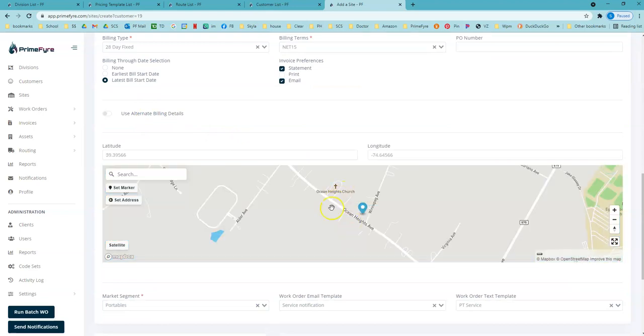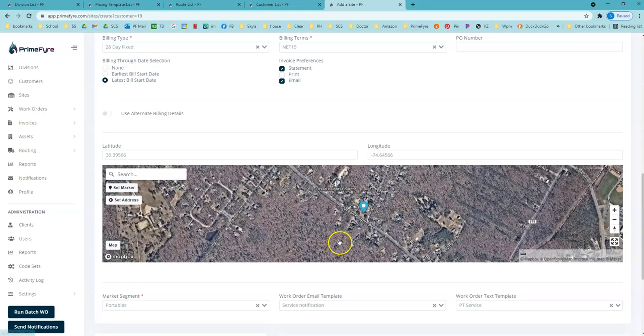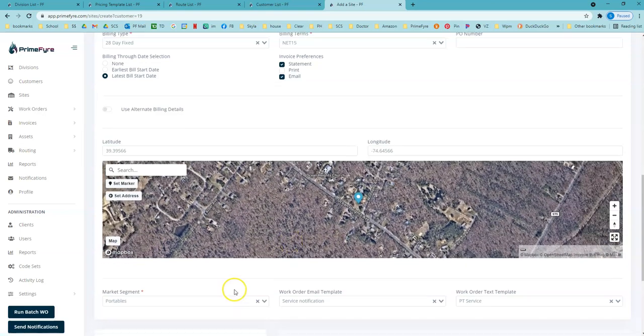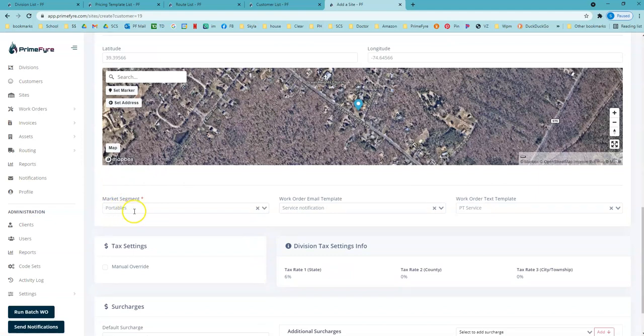Can click the map, and it's going to go ahead and map that location. We can change it to a satellite view if we prefer. Down below, we have our market segment. We can send a work order email notification and a text notification. This will happen at 8 p.m. the day before their service is scheduled to occur. If you don't want to send a notification, just uncheck those. Right now, the default at the divisional level is set to send those, and that's why they auto-populated.